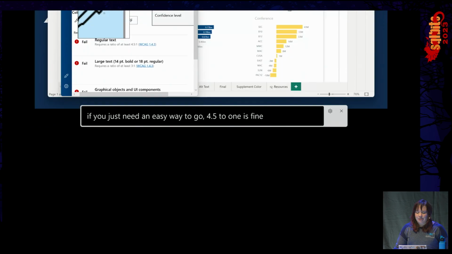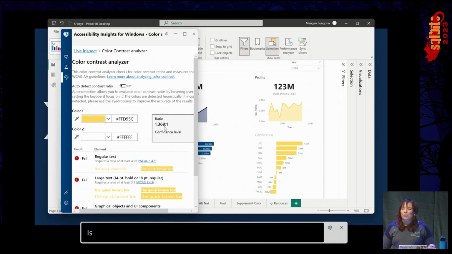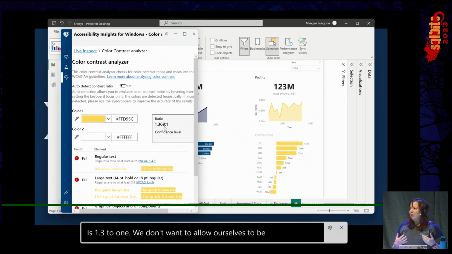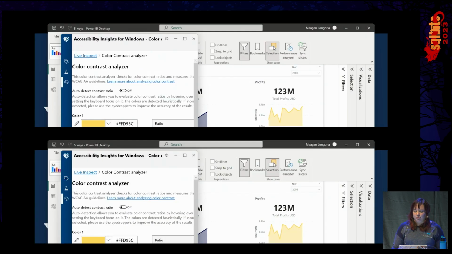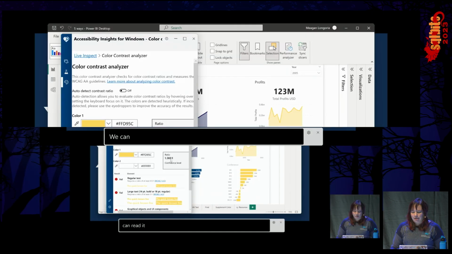What we're going to find, though, is that yellow is 1.3:1. We don't want to allow ourselves to be so close to the background color. We want our stuff to stand out so that people can read it better. We can change our colors and make that work.